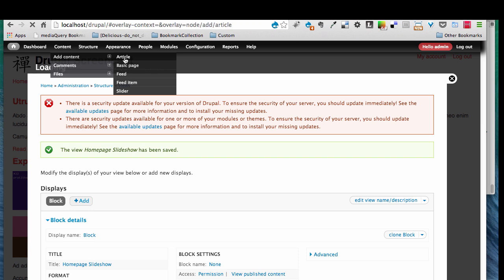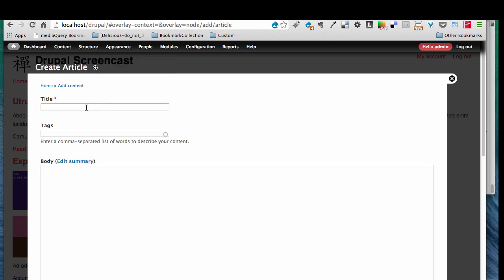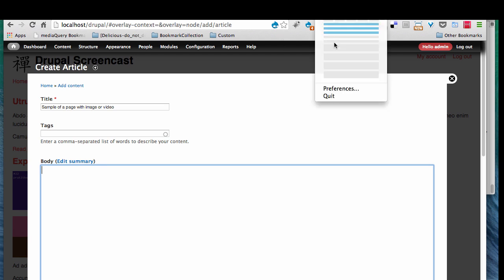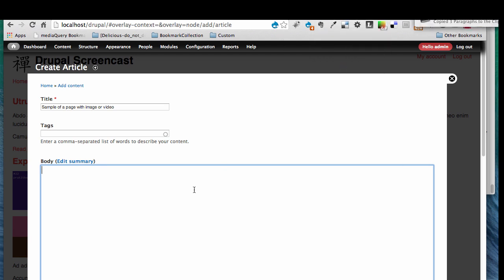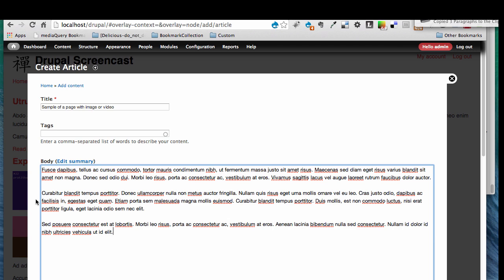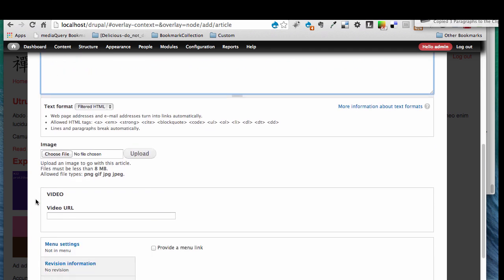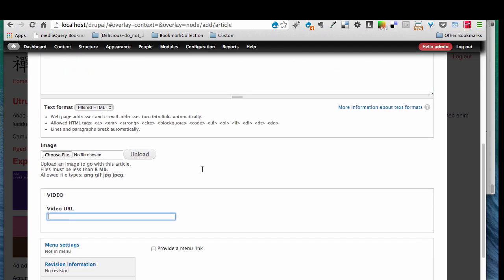Type article, which is the type of node that we're using for our slideshow. This is the simple one with the video. I'm going to create a little dummy text here and paste that there. I scroll down, leave the image alone, and I'm going to embed a video here.